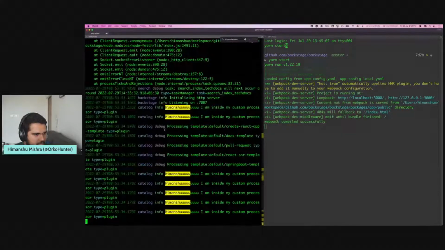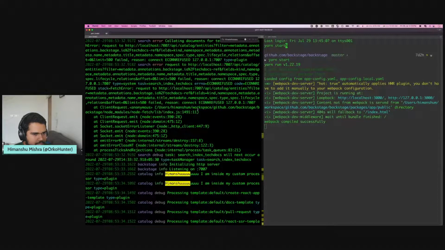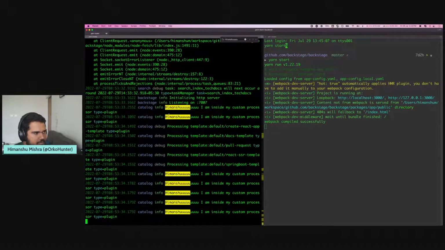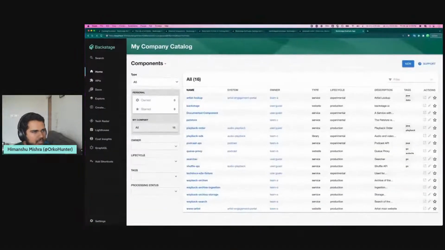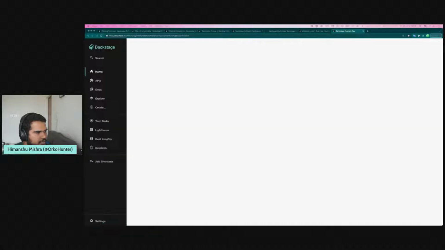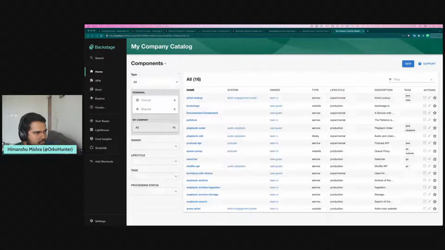Oh, there's an error. That's it. Because of something we did. No, that's from search. Refresh, and we should only have entities of kind component.